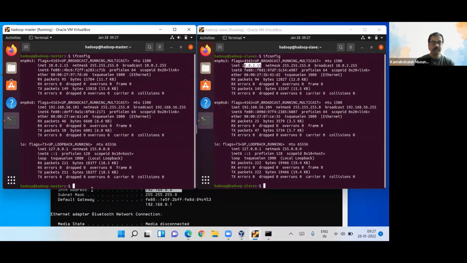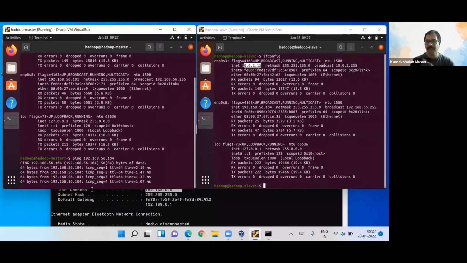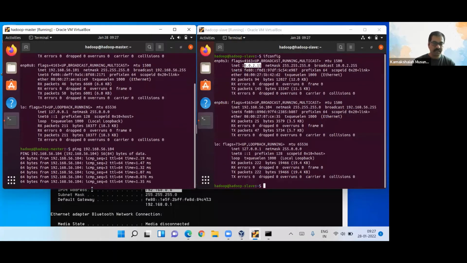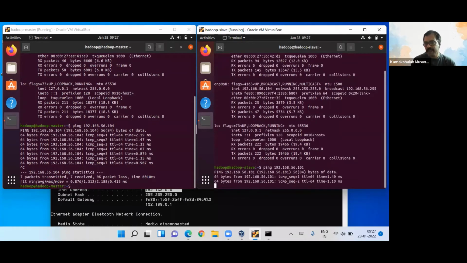This is the loopback. Now what I'm going to do is ping from master to slave. There are two ways I can ping that. What is the slave's address? 192.168.56.104. It is pinging, right? Which means I'm able to connect to the slave from master. Now I go to the slave and then ping 192.168.56.101. That is master. Now I'm able to ping.